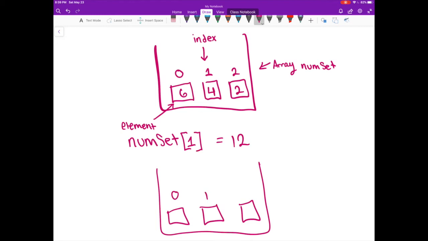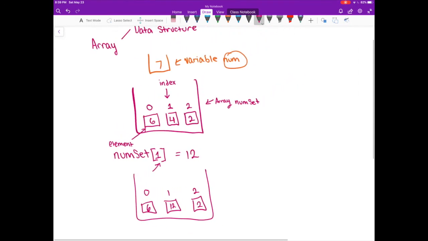Now, what is at index 2? So index 0 didn't change. There's nothing there telling it to. So it's still 6. Now, whatever's at index 1 is now equal to 12. So now that number is 12, and 2 is still 2. Okay, so that's just a little bit of an insight into what arrays are.